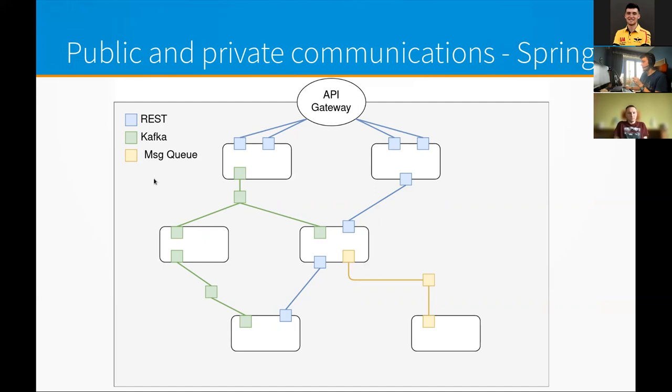I marked different types of communication with different colors, and all the blue colors are REST APIs. So here we have a level 2 microservice that is not communicating publicly with the outside world, but instead it is accessed only privately within the cluster. So only microservices can access it. And yeah, that's REST. You still often use that.